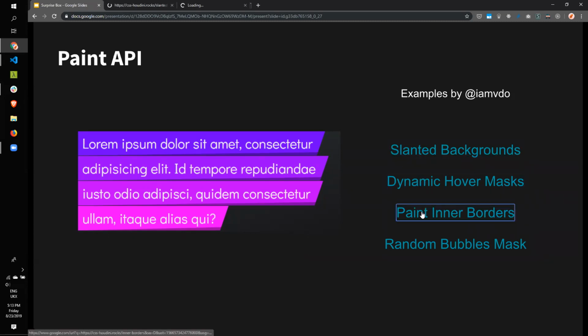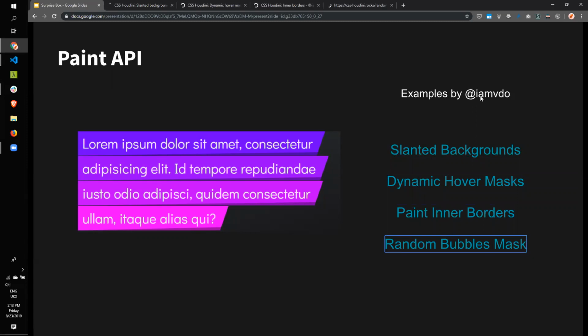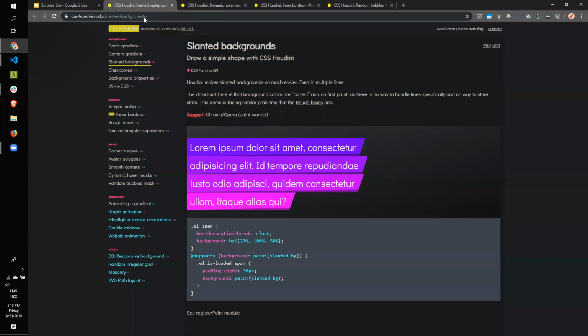These are some examples from Vito. There are some cool web pages. So for example, you can do these slanted backgrounds or really cool effects. Then later you just say this div is going to have this particular style, and it's done. You include the plugin, the Paint API worklet, as some kind of library, let's say, and then you have new CSS capabilities.